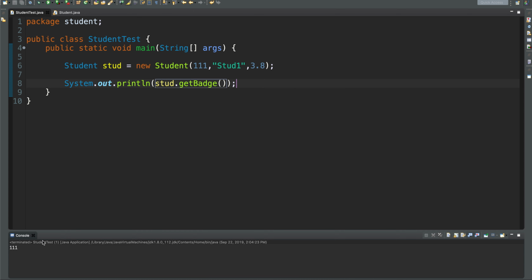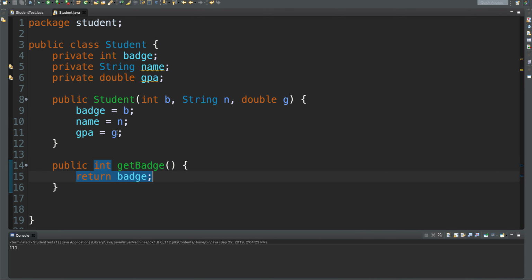So see, the output is 1 1 1. So meaning to say, in order for a method to access the data, the method must call the accessor, because the data are declared private. Okay, the fields, the instance variables are declared private.